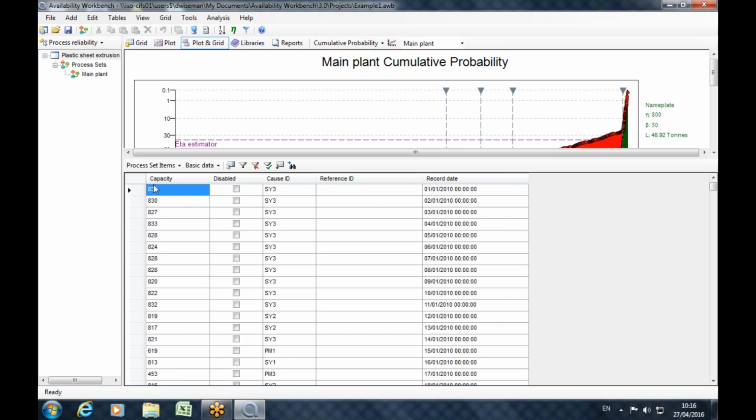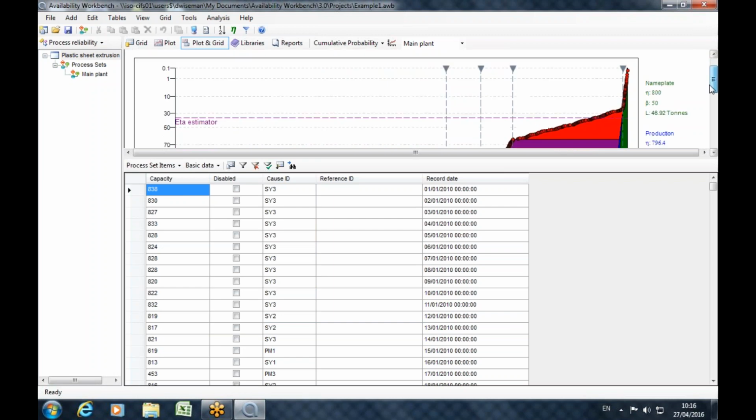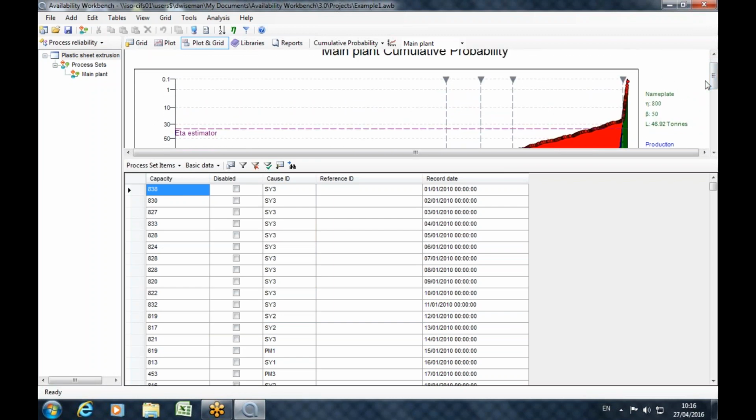The capacity field is saying what the production was on the specified date. So on the 1st of January 2010, we might have produced 838 tons of product. On the 2nd of January, we produced 830, and so on. In the middle, we have the cause of any loss of capacity that day. So maybe my maximum capacity is 1,000 or 900 or something like that, but I'm below that because of the cause with the ID system 3. So you can see those here, various different causes.